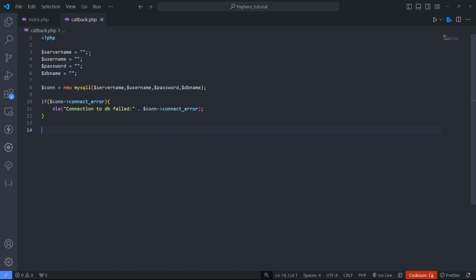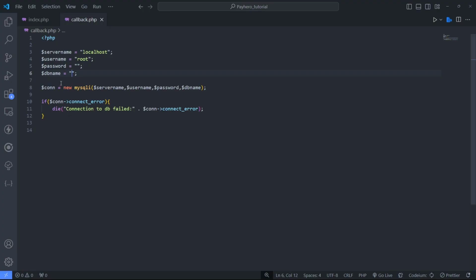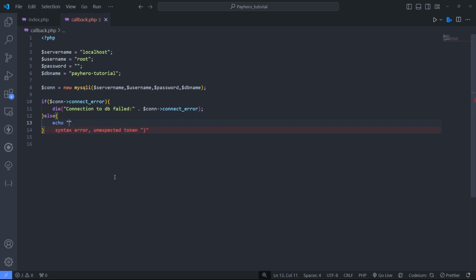So let's go ahead and enter those credentials. I'm on localhost. My username, root. My password is just blank. The DB name is Payhero-tutorial. And let me do an else. Echo "connection success".